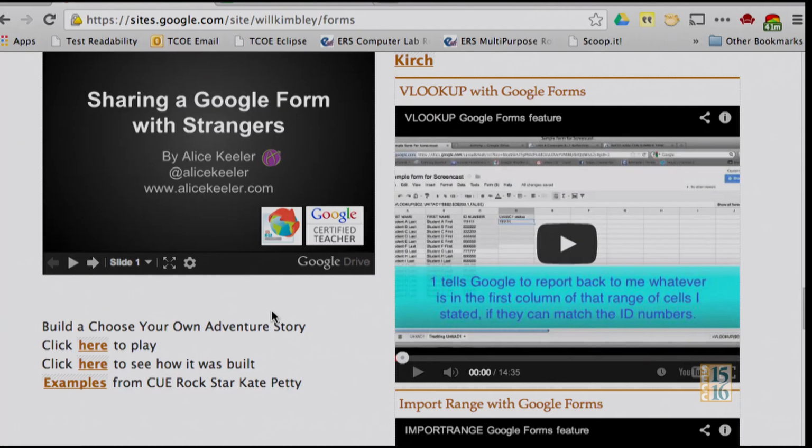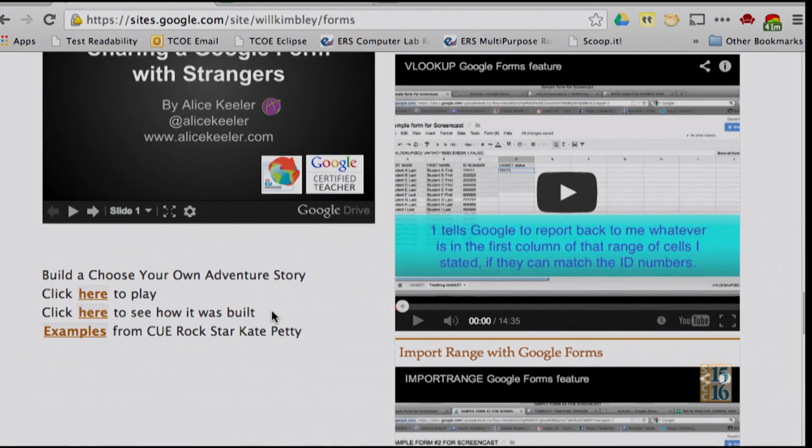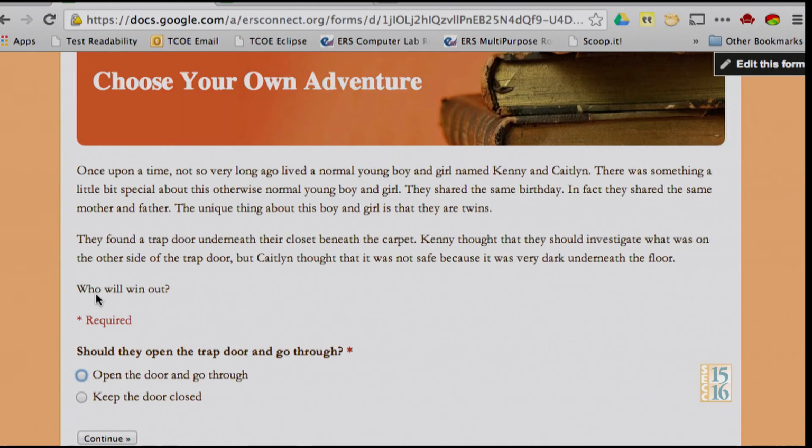All right, I'm not going to have time to really go over this, but here's another cool thing you can do with branch logic. By the way, I've got a bunch of other stuff here from other people, like import range if you want to get really geeky, and VLOOKUP and stuff with Google Forms, you can watch that. But you can also use branch logic to build a choose your own adventure story. And I've got a link to one right here. It's a real simple one.